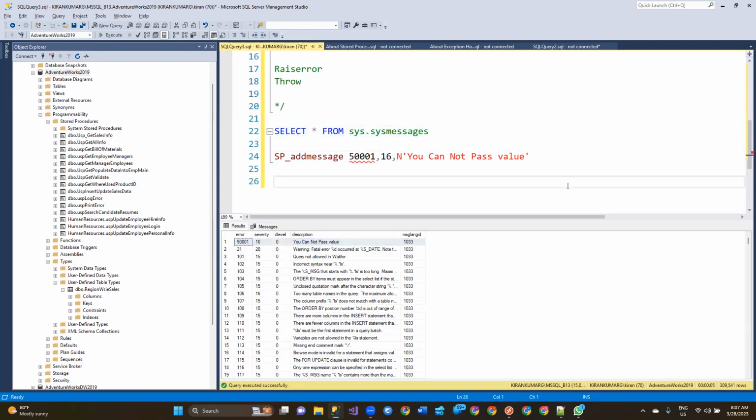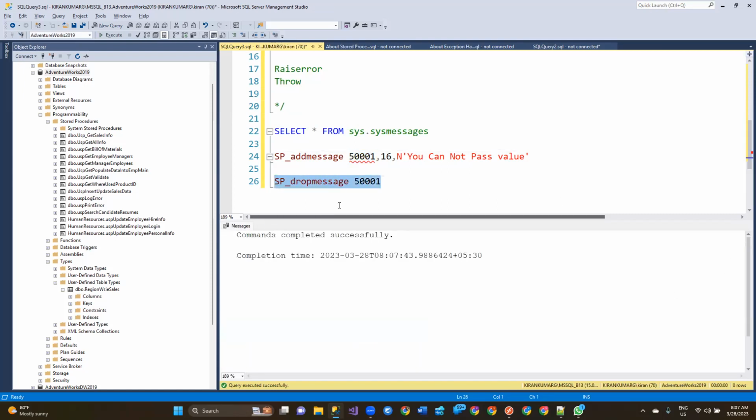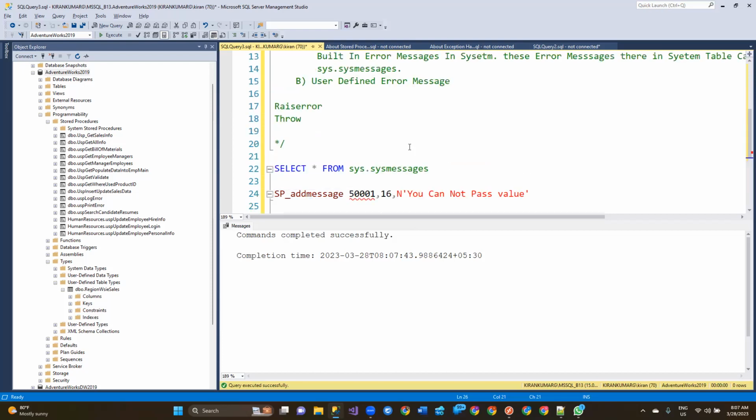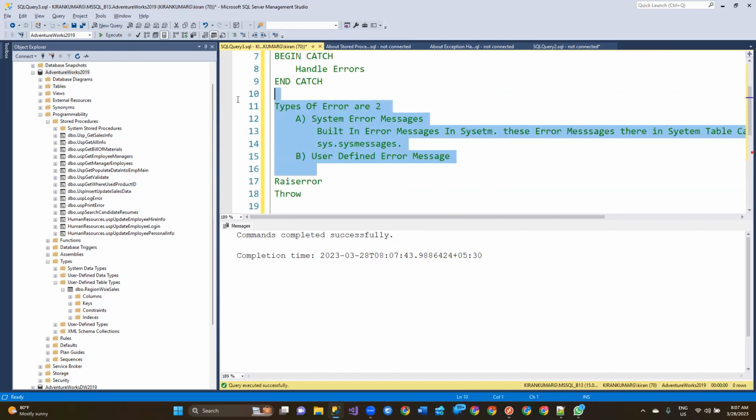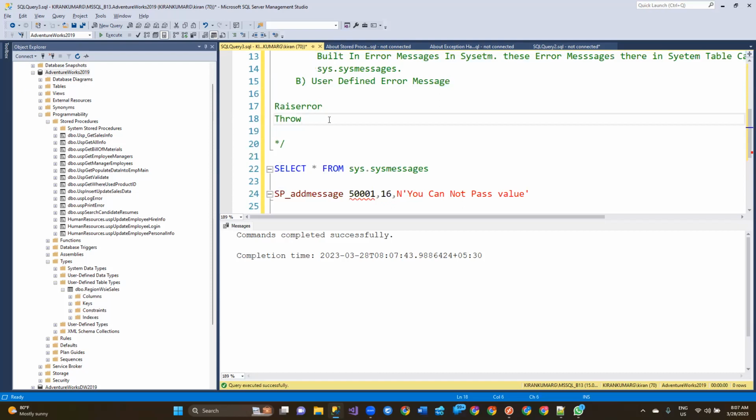How to delete the error message: sp_dropmessage, not delete, drop message. You are supposed to give only the error number. That's it. These are the two types of error messages. That is all about them. Next, we can talk about RAISERROR and THROW.